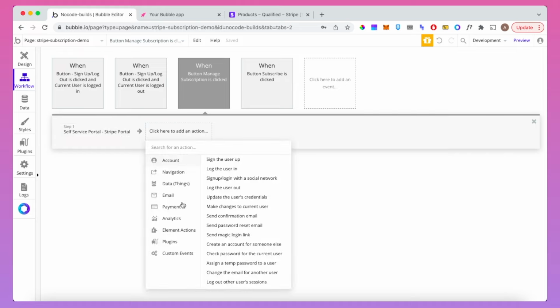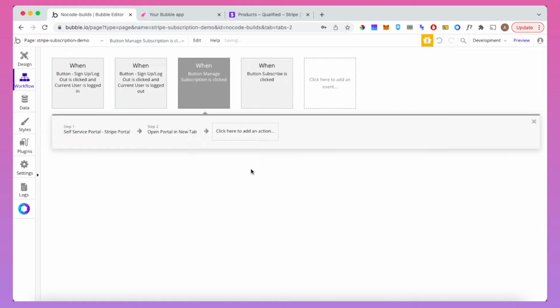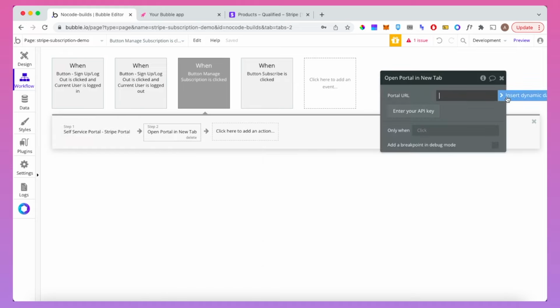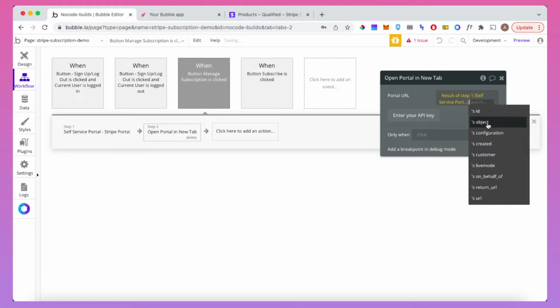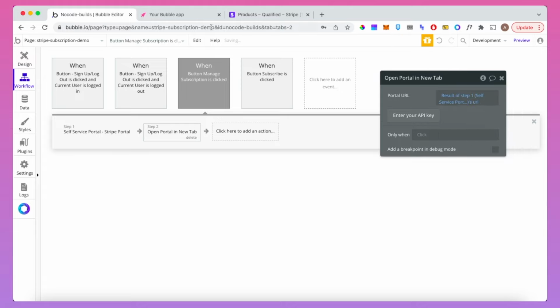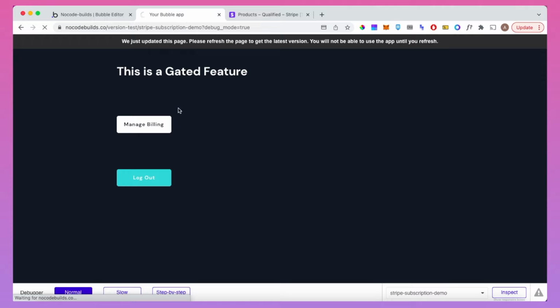Then the second step is going to be back in plugins and it's going to be open portal in new tab. The portal URL is going to be the result of step 1 and its URL. You'll see that we have a manage billing button appearing now rather than subscribe button.